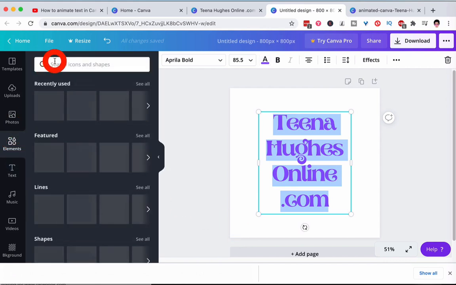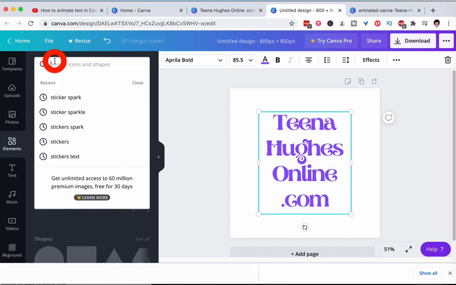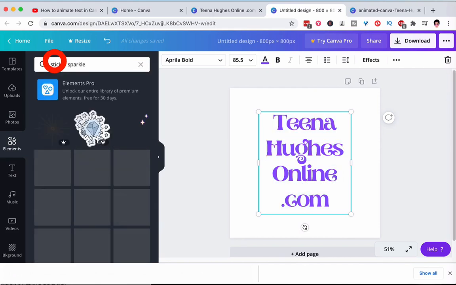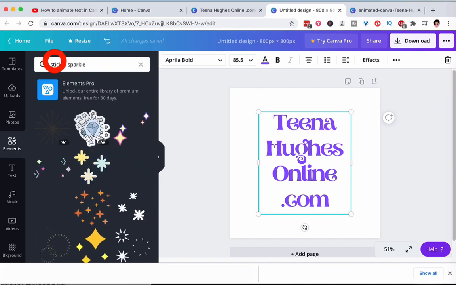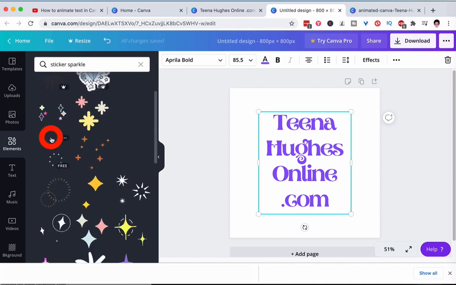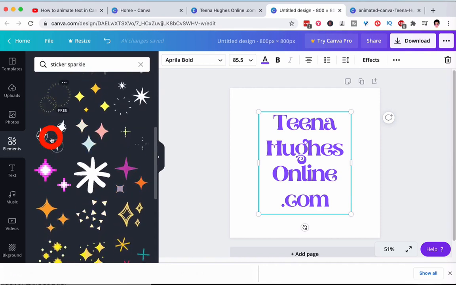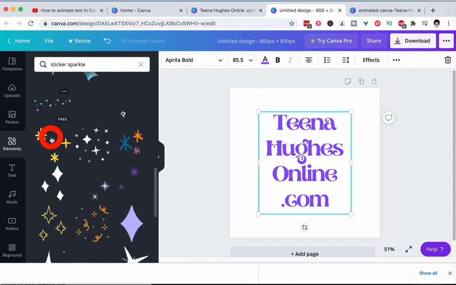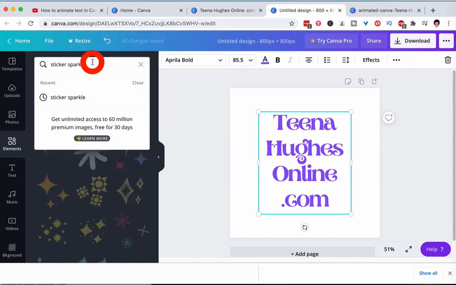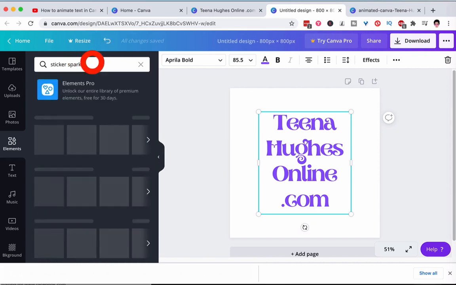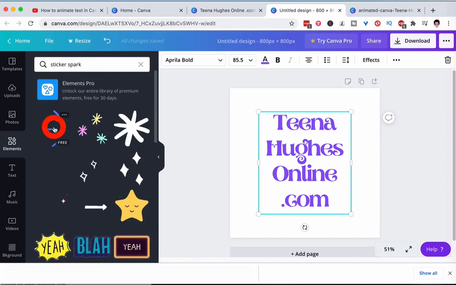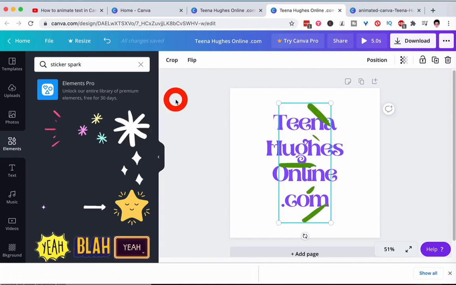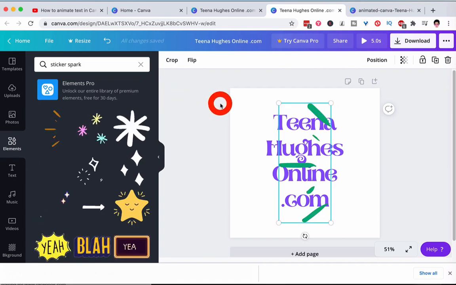Now I'm going to come over here to the left, and I'm going to click on Elements, and I'm going to type in Sticker and Sparkle. Let's see what we've got here. So you've got a whole host of pre-animated items here, and I'm not seeing what I like. They're all a bit too flashy for me, so I'm just going to go back and say Spark. Sticker Spark. Here we go. Here's the one I chose before, so I'll use that as well.